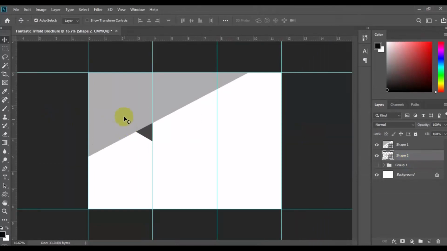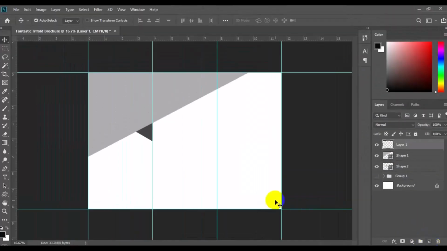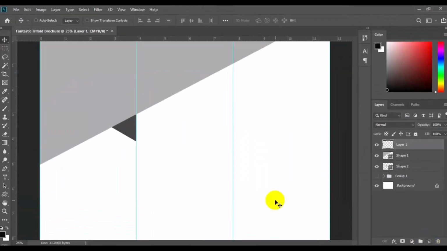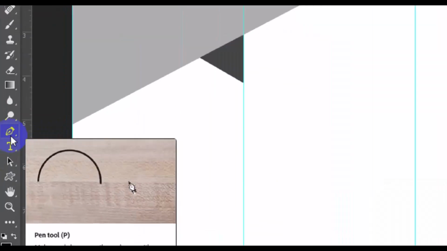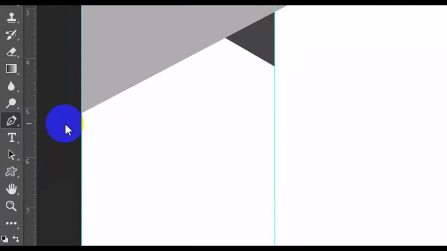Next thing I'm going to do is to locate this layer right here, and I'll come back to the layer panel. I'll make sure I create a new layer. Having made a new layer, then I'll just press Ctrl plus to zoom out. So what I'm going to do next is to go back to my toolbar right here, and I'll click and hold down and make sure I select my pen tool.